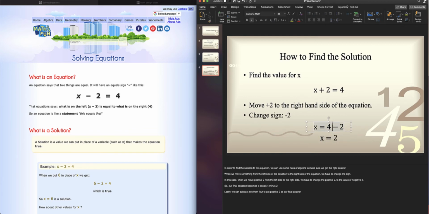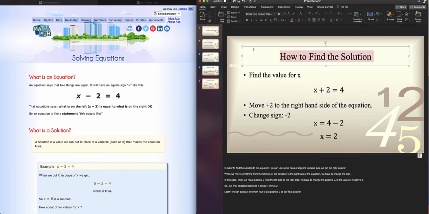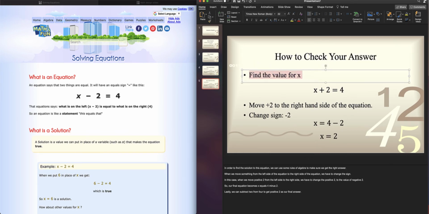Okay, and always if I'm teaching somebody, I would teach them how to also just check their answer at the end of the day. So I'm going to put a slide in there showing them how to check their answer. So how to check answer. I can leave that equation. Okay, so we have that.